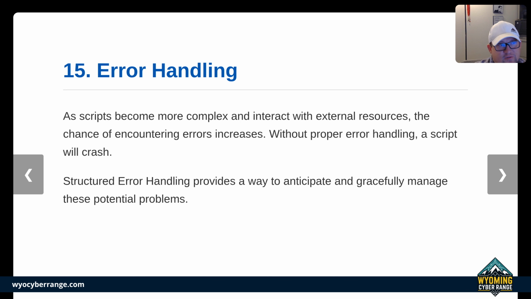As our scripts get more complex, though, we're going to need to catch errors. We're going to encounter these errors. Now, a network might be down, a file may not exist, or even a command might just fail. So, without proper error handling, these issues are going to cause our scripts to crash. So, we're going to use something called structured error handling, and this is a technique that we're going to use to anticipate these problems and manage them gracefully.